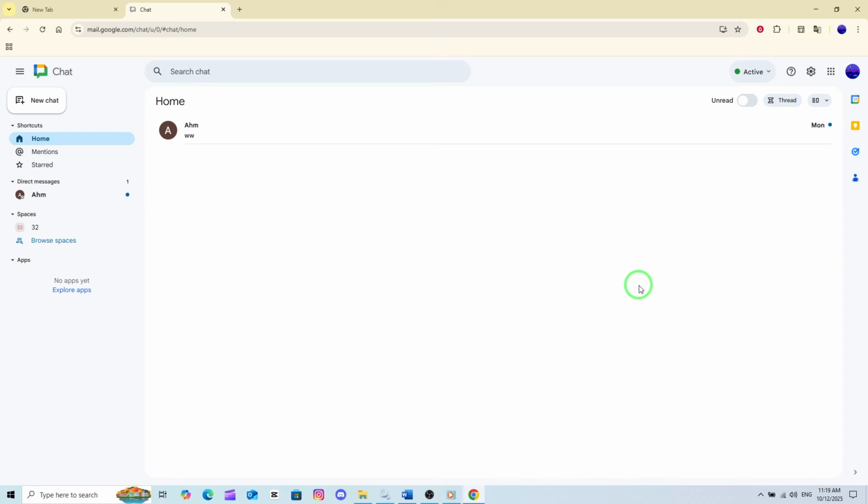You've successfully deactivated Do Not Disturb mode in Google Chat on your PC. With this new update, it's even easier to manage your status and stay connected with your teams, friends, or clients.